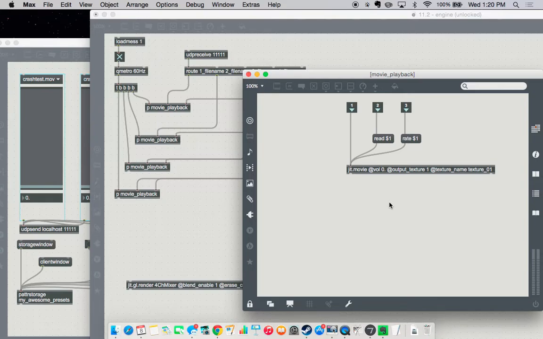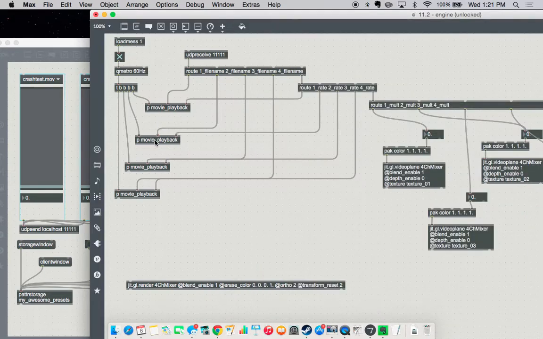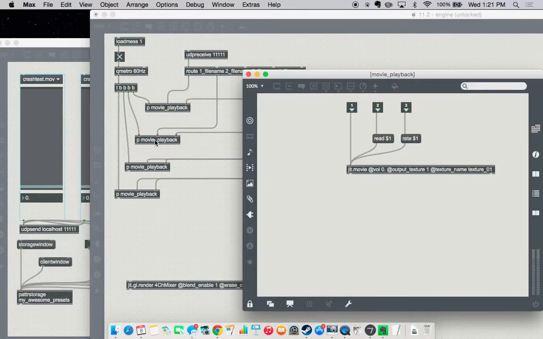So yeah, we don't need what was there before. I believe it's probably an outlet with the matrix coming out of the jit.movie. We don't need that anymore because we're using textures. We're not using matrices. And we need read and rate, and that's the same as before. So do you all have this? Can I move on? Okay, great.